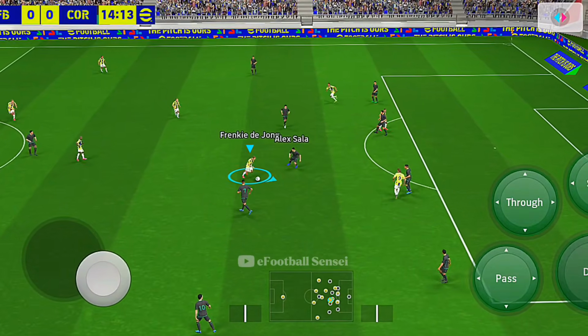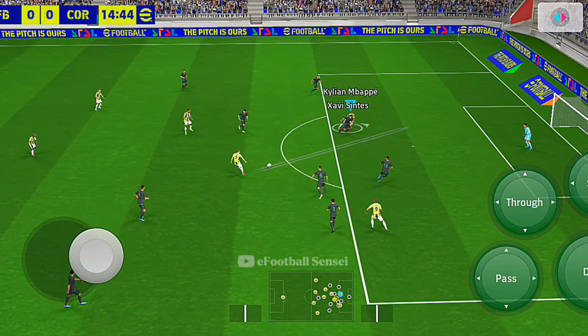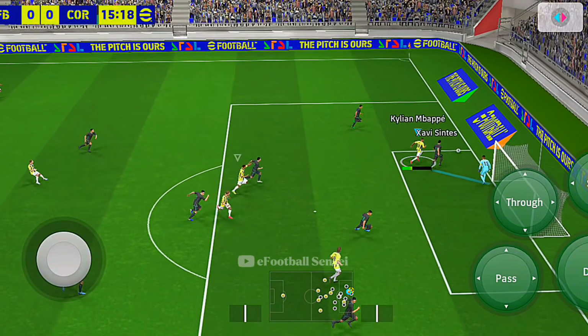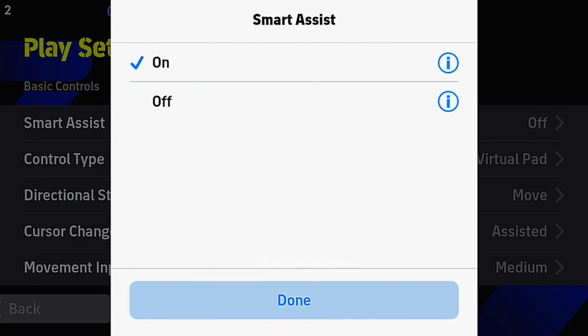Now look at this clip too. Again, I made a through pass to my striker. It should have been intercepted due to a passing mistake, but the opponent didn't get the ball because of Smart Assist. However, most of the time it can actually be a problem, and it won't help you improve your gameplay, so I suggest you turn it off.